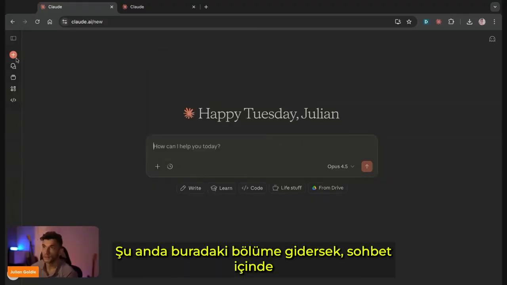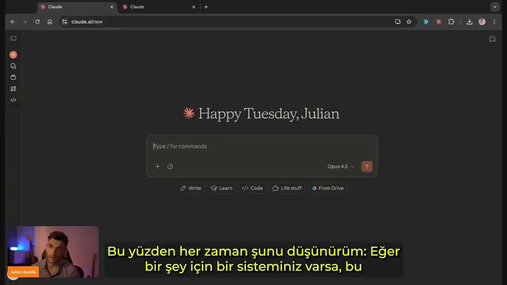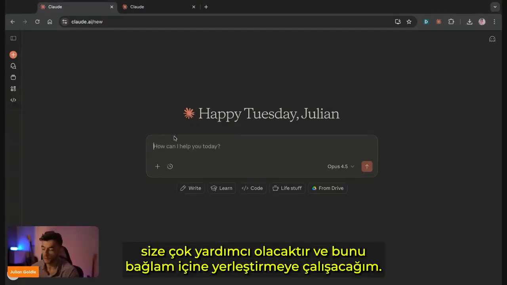Right? Now, if we go to the section here, what we can do inside the chat here is create trackers for stuff that I use day to day, right? So I always think if you've got a system for something, it's going to help you a lot. And I'll try and put this into context.